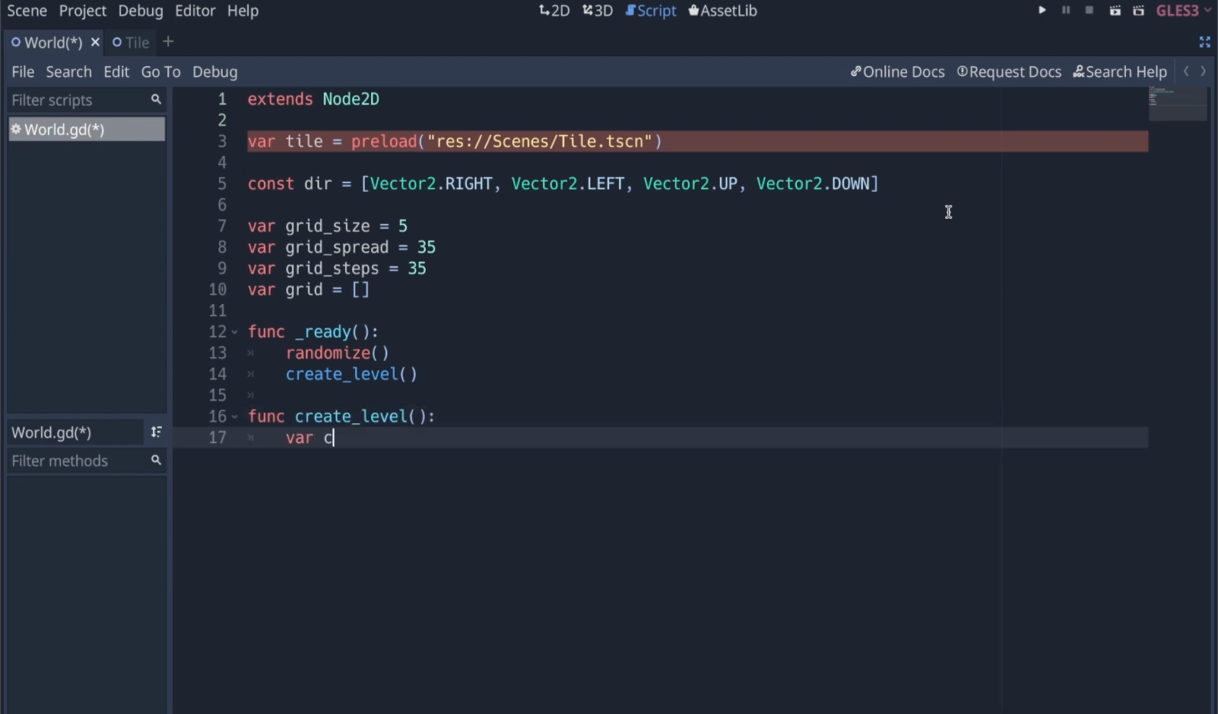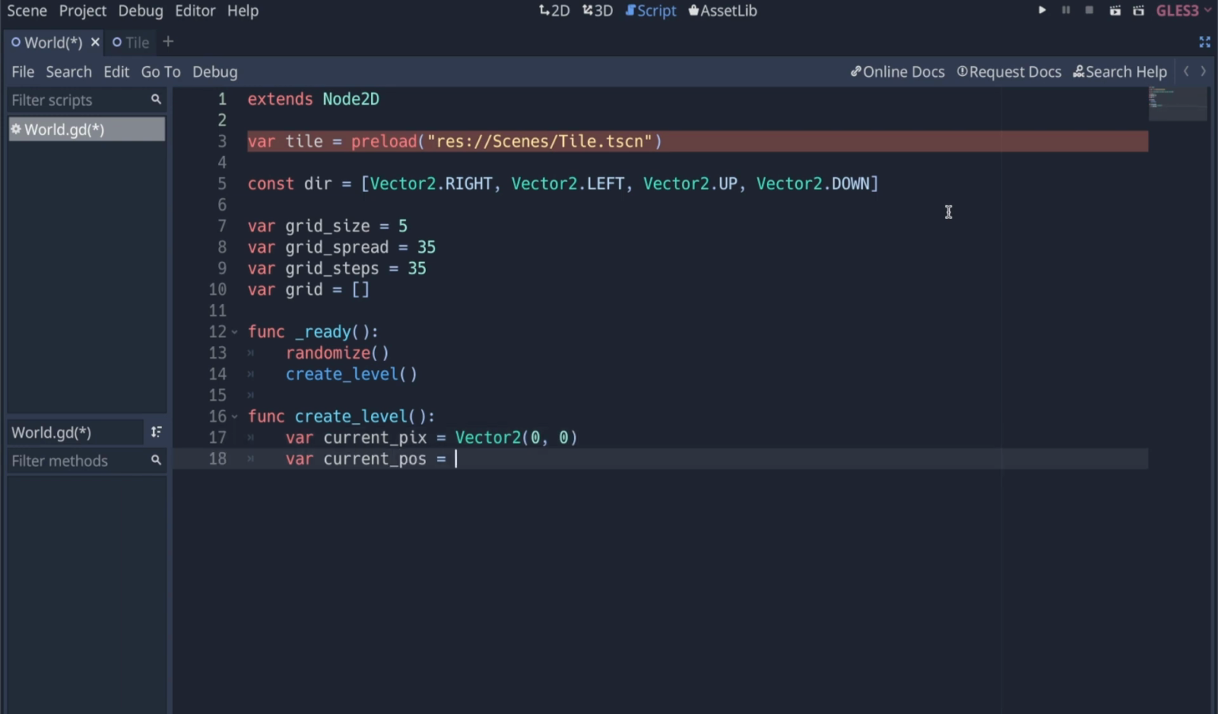In the create level function, I just lay down a couple variables. There's going to be current pixels and current position. The way that I try to distinguish that is that the current pixels is going to represent the pixels on the screen, like the actual coordinate position by pixel, and then the current position is just going to be in relation to the first grid.